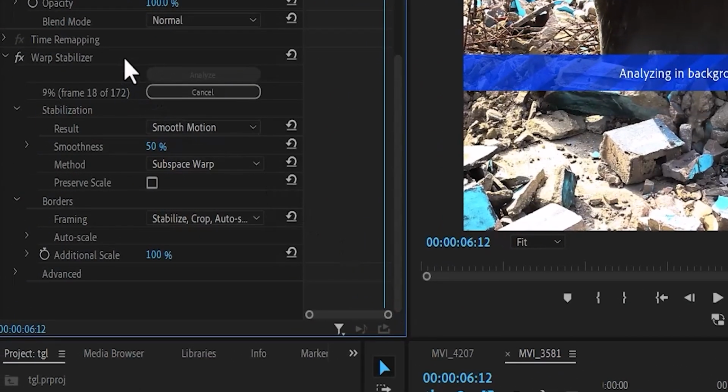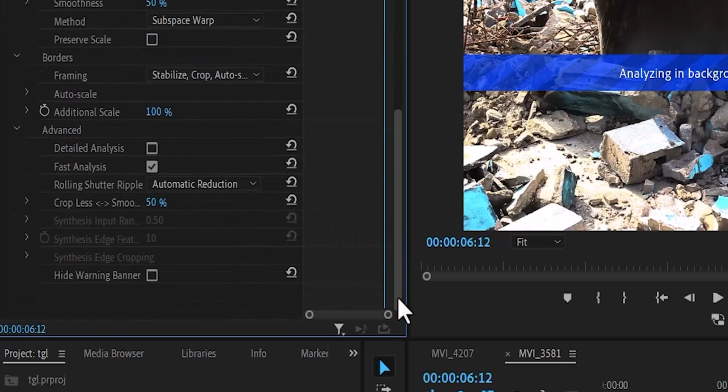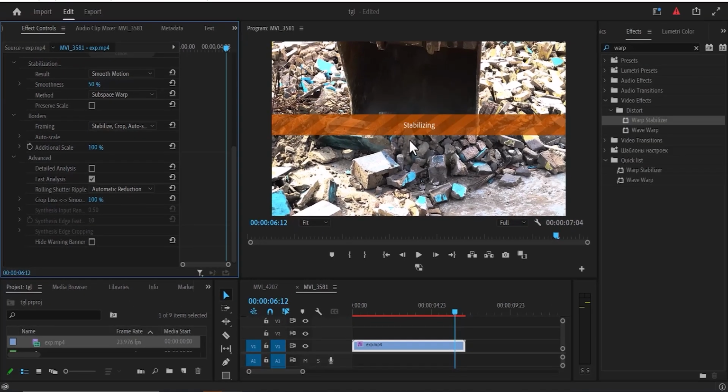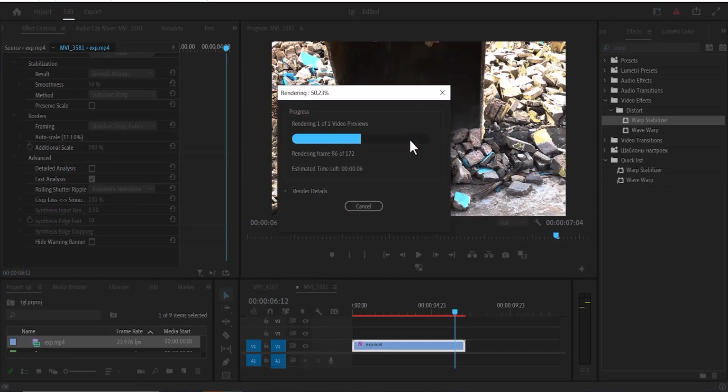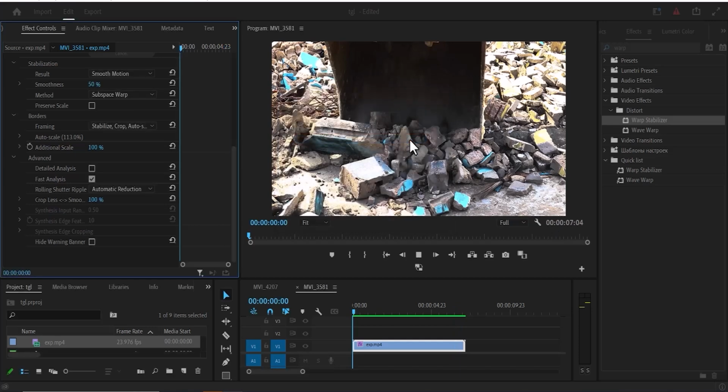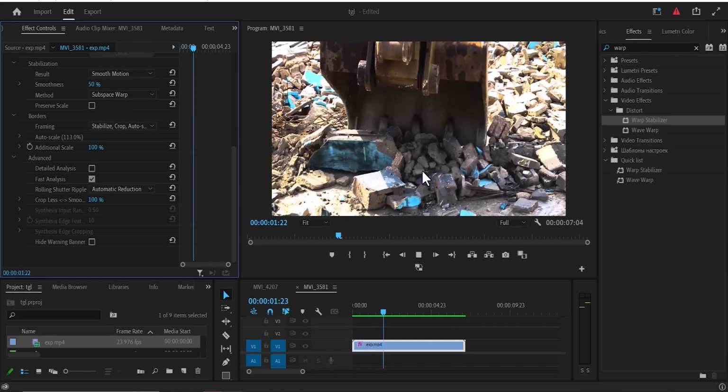And under the warp stabilizer, scroll down to the advanced feature over here and select the drop down menu and scroll down and change the value for crop less to 100 and hit OK. And we're just going to allow it to analyze in the background. And once this is done, you hit enter to render the frames. And as you can see, this is our final result.